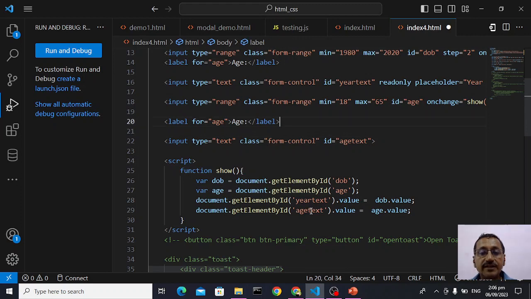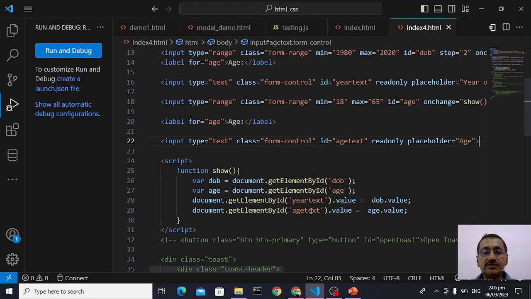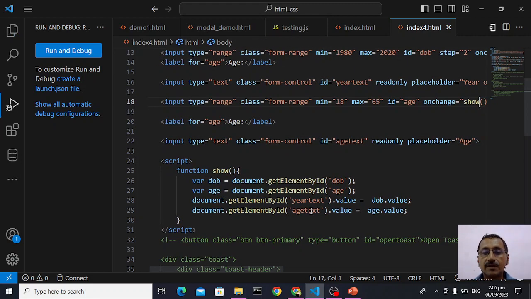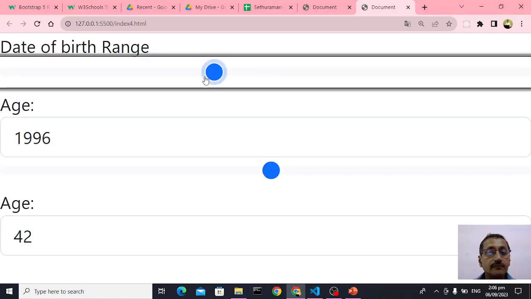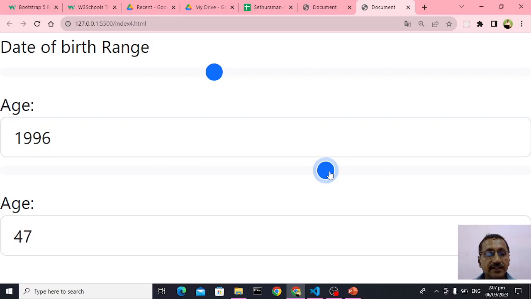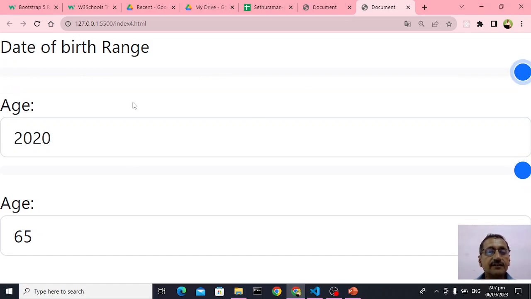Okay, so you see this will be age text. And I can make it read only. Placeholder will be age. I think that should do. On change, I given an on change show. Okay, let us see what happens. 96. Age will be 30. So look at this. Age changes from 19 to 65. Year starts from 1980 to 1920.